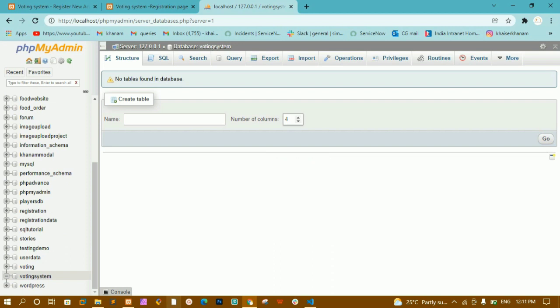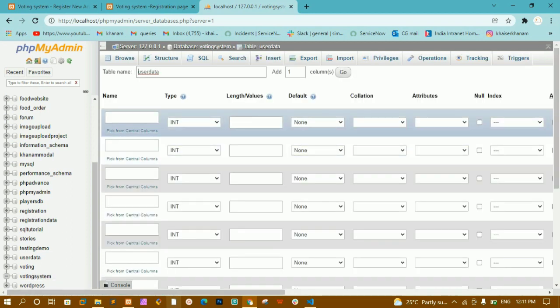Now inside this I totally need 8 fields. I'll just give here 8. For the table name I'm just going to write here user data or participant data, whatever you want, you can write that. Once I give this, I'll just click on Go.